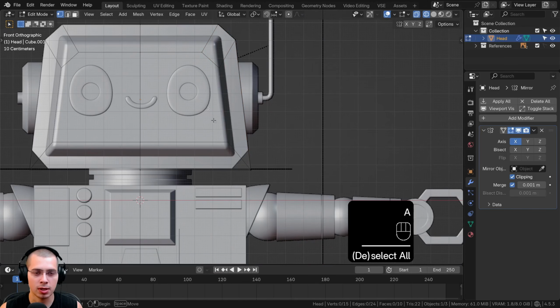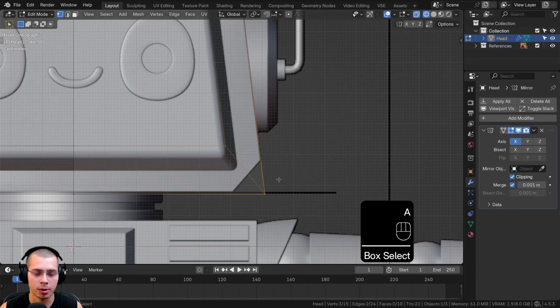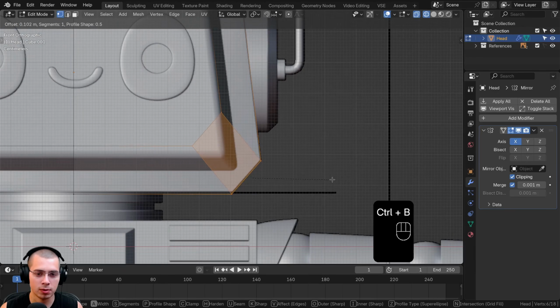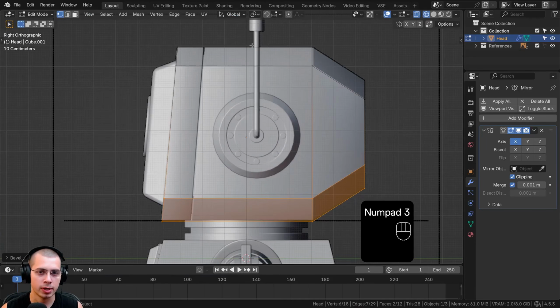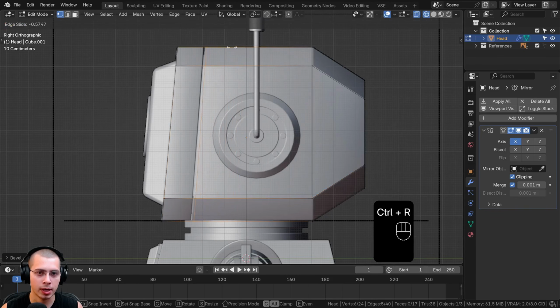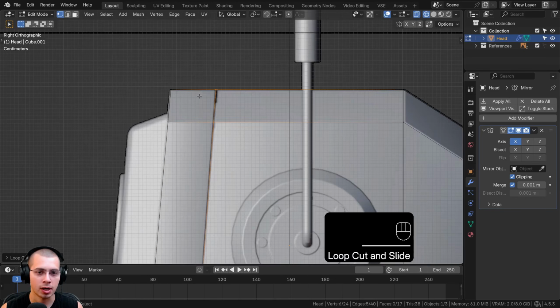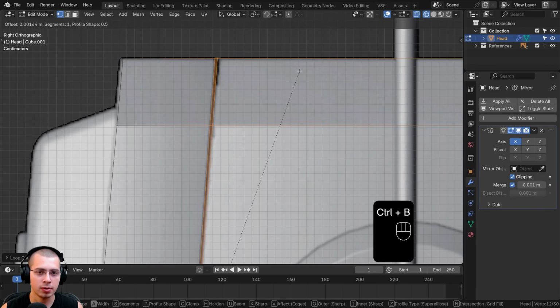We'll deselect everything, box select this bottom here, so the bottom corner, and add another bevel, and just bring the bevel up like that. Let's now go to side view, and I'm going to add a loop cut. So we'll add a loop cut right here and drag the loop over just like that, so it fits that little spot there, kind of where that crevice is. Then I'll add a bevel. So Control B to add a bevel, just click there.